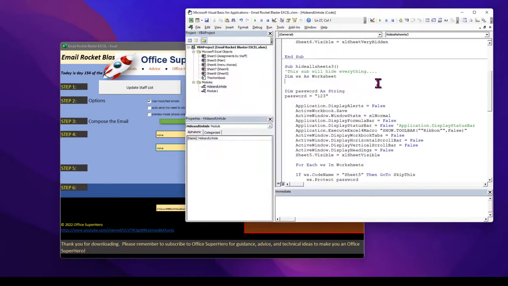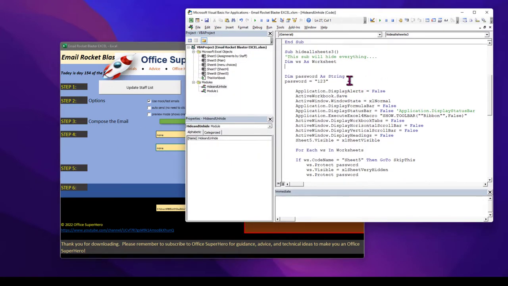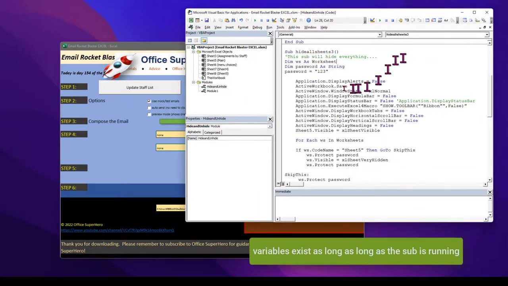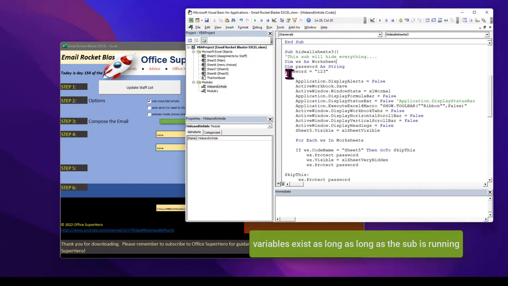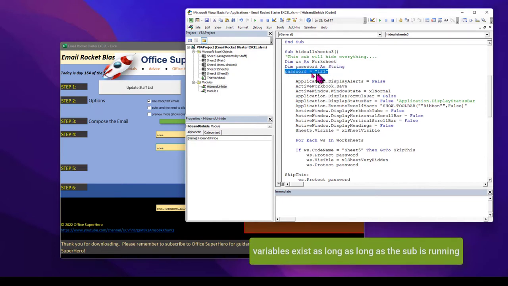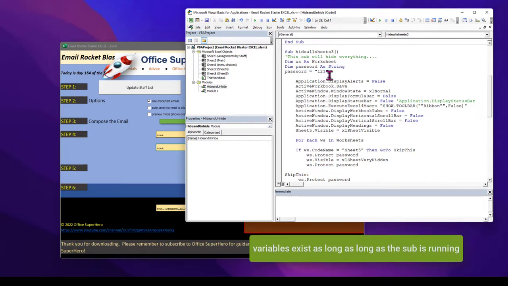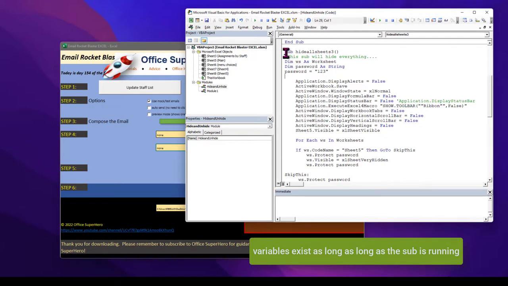Okay? One last thing is that variables only exist as long as the sub is running. So this password variable will exist, but only as long as the code is running and as long as this sub is running.